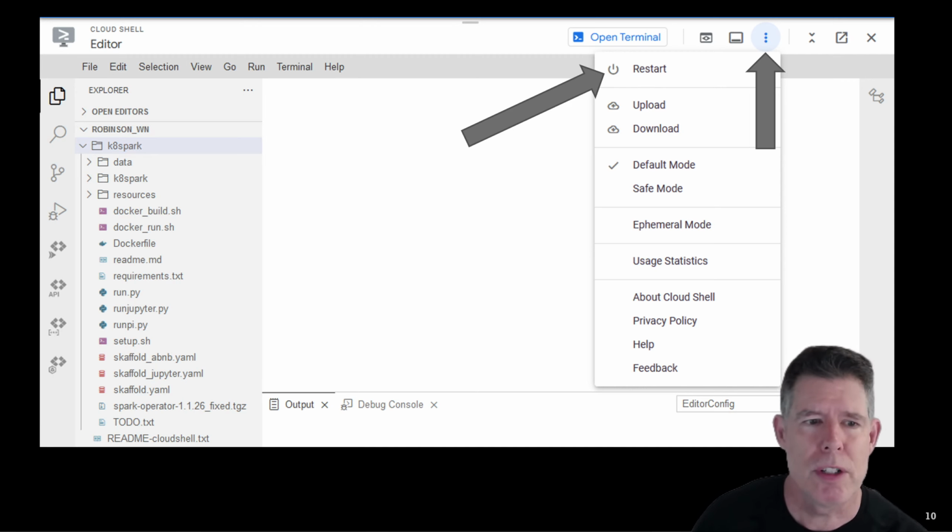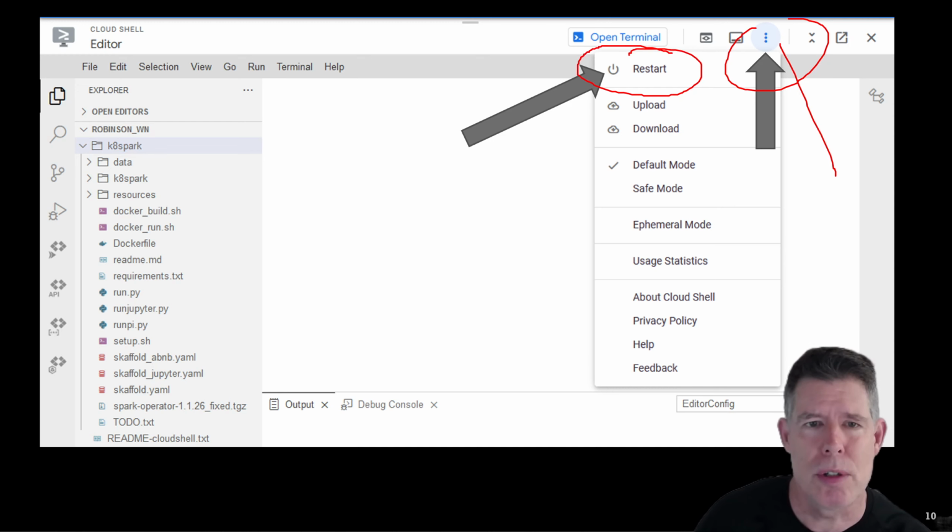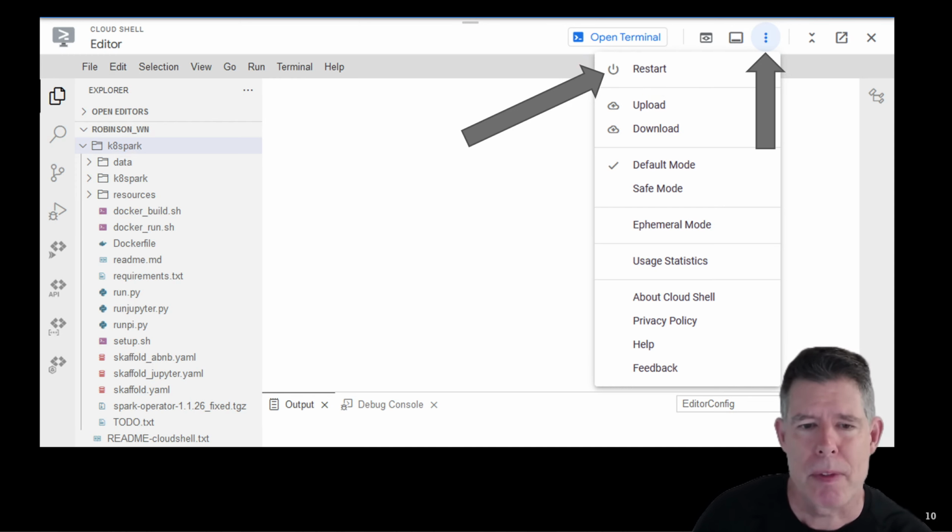So for those of us that don't get it to work every time, you should be familiar with this little drop-down menu here at the upper right once you open up your editor. You want to click on that and then be familiar with this restart. So I find that it restarts itself probably once in a 30-minute session, and I have to probably restart it once or twice if I'm doing a 60-minute session, something like that.